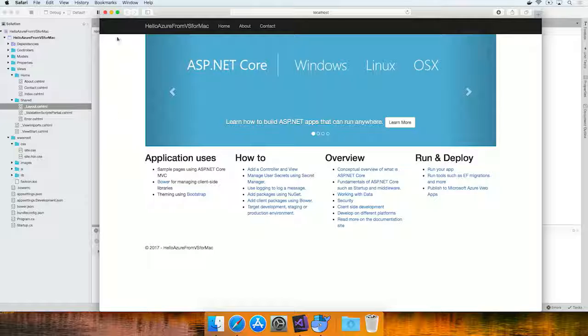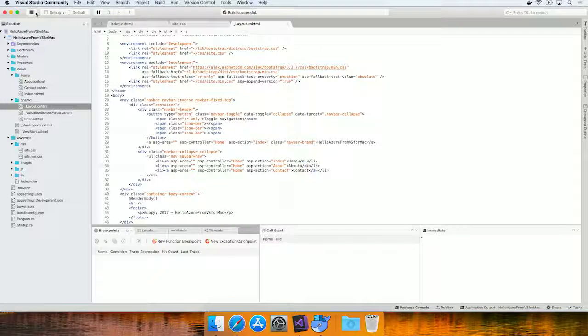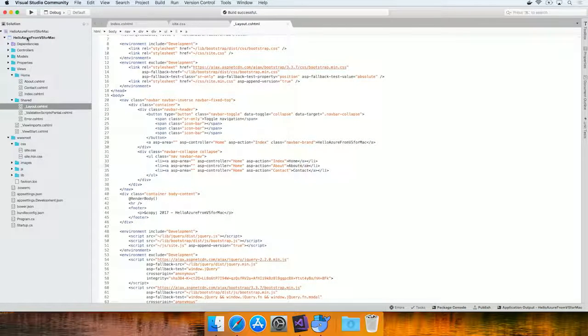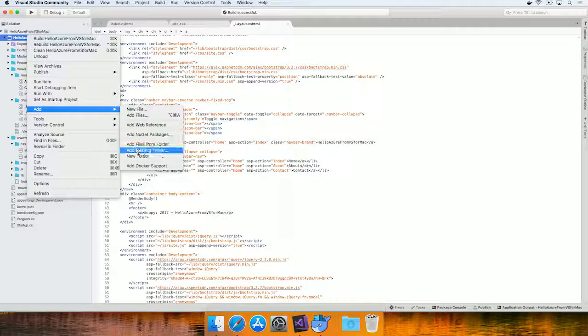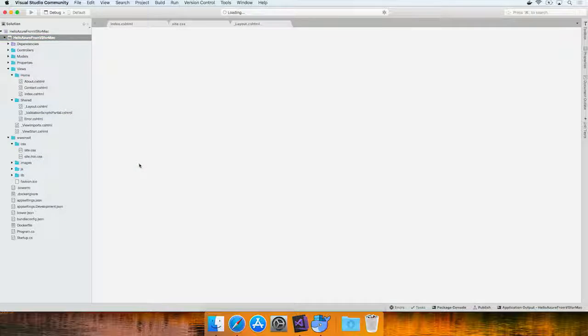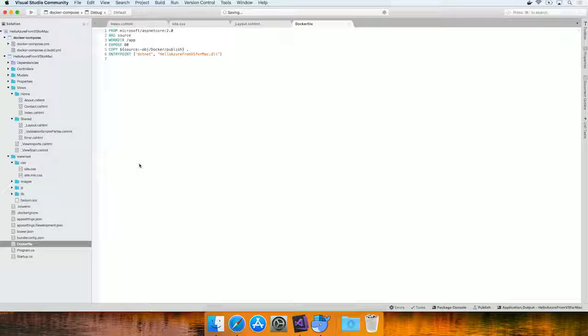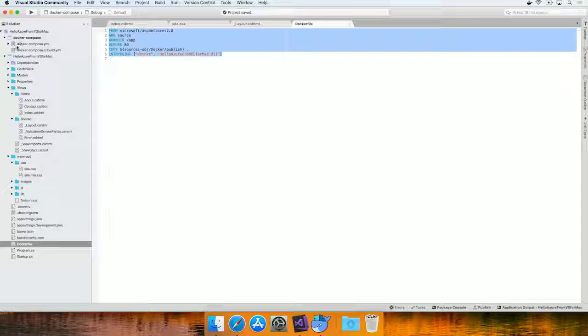Okay, the next thing I'm going to show you, I'm going to close this, and I'm going to add Docker support, which I have not yet done with this project. We go here to add, and we click Docker support, and it literally takes maybe 5 seconds to get set up. It gives us a Docker file and some Docker Compose files, and they're all set up with the right settings, so you're good to go.